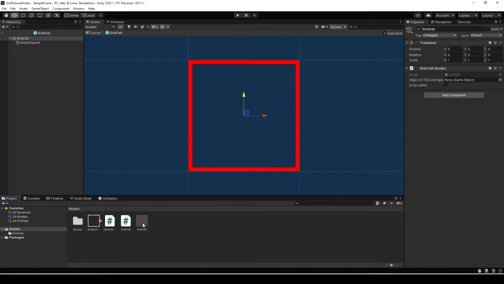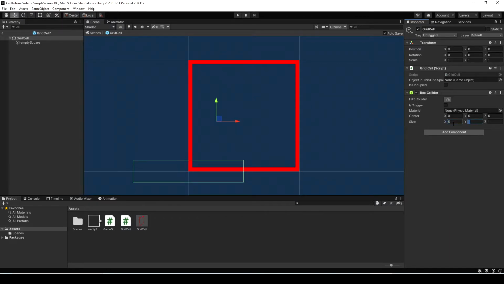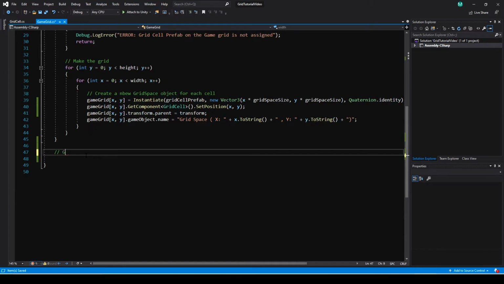Okay, so back into Unity now, we want to open the prefab for our grid cell here, and we need to add a box collider. So just add the component. We want to make it 5 units wide and high so it matches, and just move the center by 2.5. That'll center it.